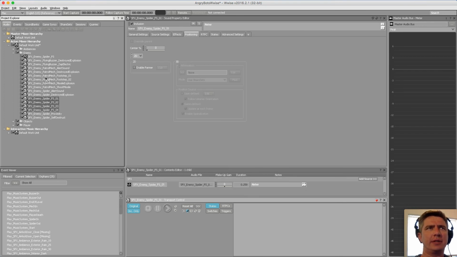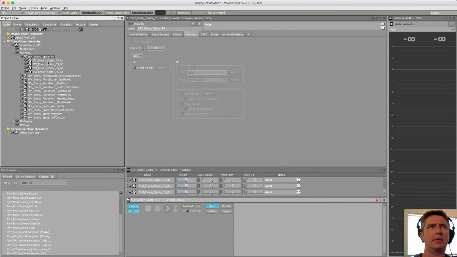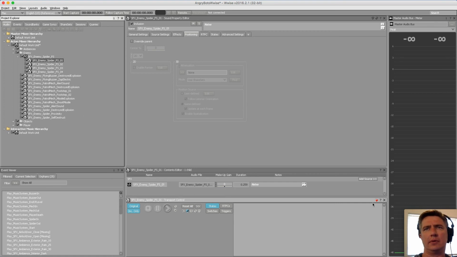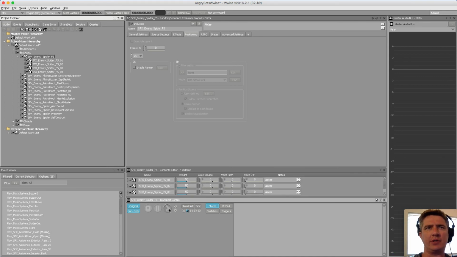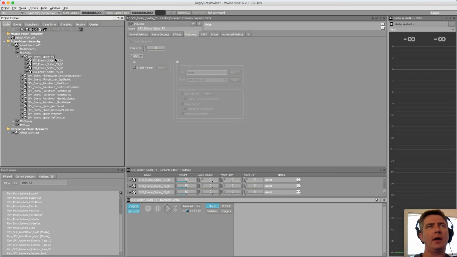So I select the files that I want, and these spider footsteps are going to randomize each time they are played. Let me turn off this red icon so that it plays the correct one. Let's try that again. Spider footsteps are going to randomize. There it goes. Randomizes between these four.